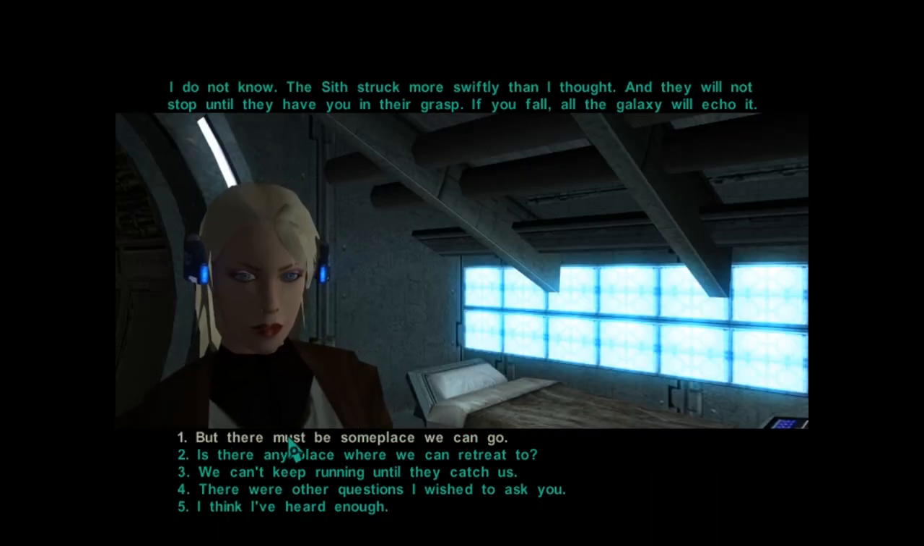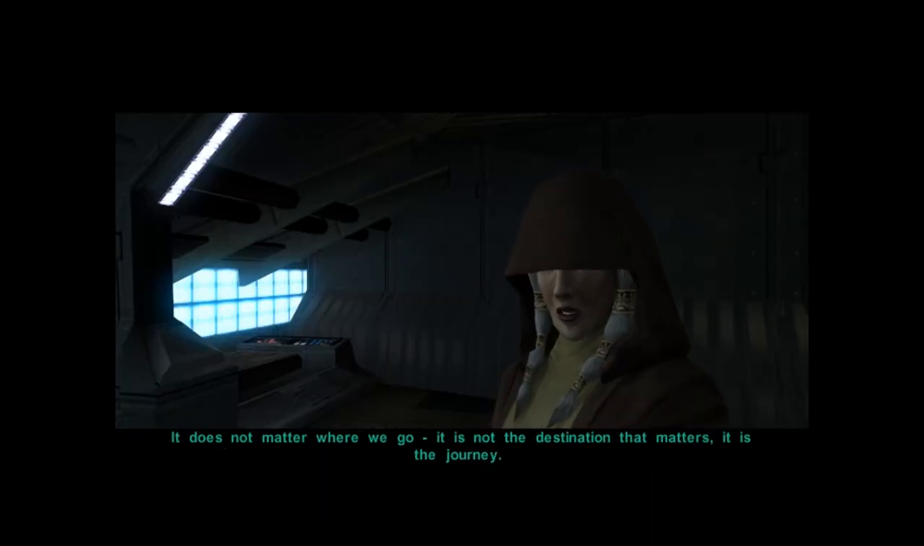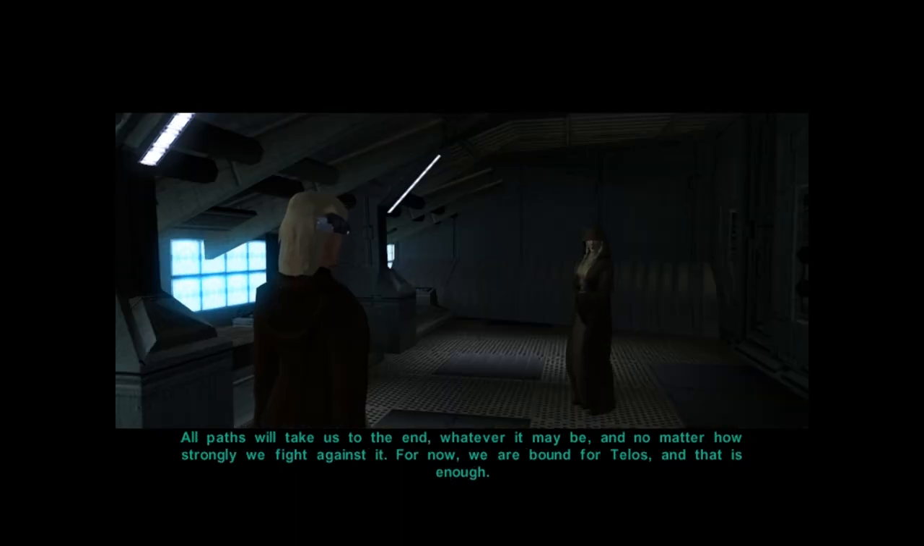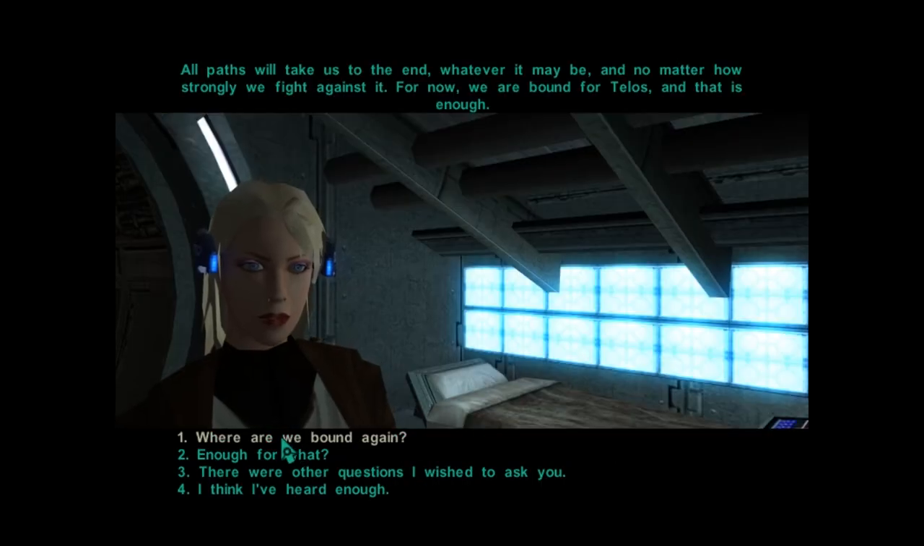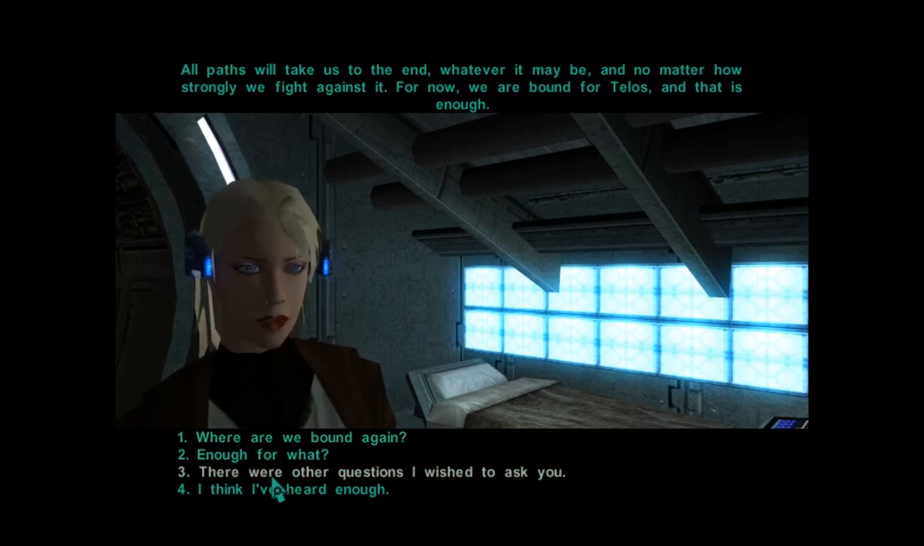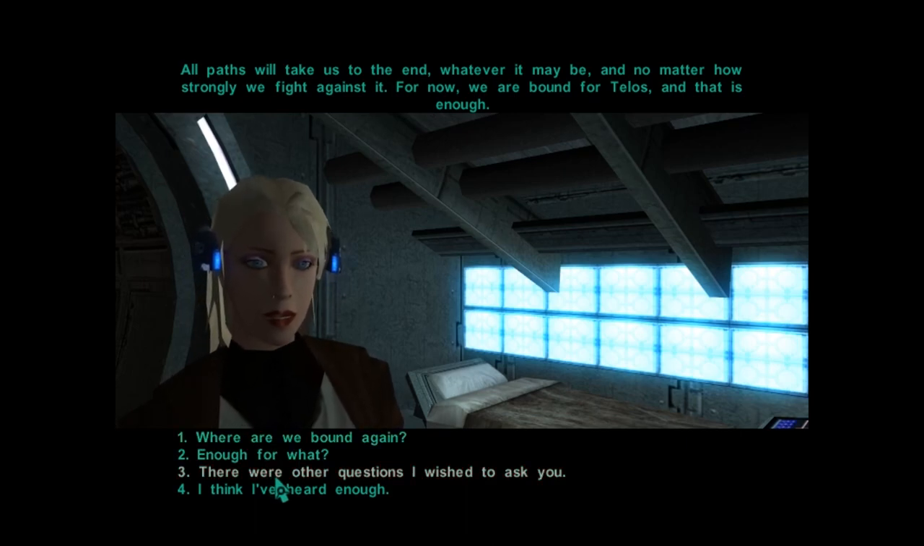There must be some place we can go. It does not matter where we go. It is not the destination that matters. It is the journey. All paths will take us to the end, whatever it may be, and no matter how strongly we fight against it. For now, we are bound for Telos, and that is enough. Where are we bound again? Enough for what? There were other questions I wish to ask you. Ask.